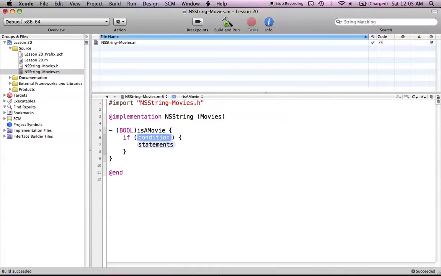That's one example. Since we can assume that we are just in the NSString class, we can just say self, like we're calling a method inside the class. We can just say self hasSuffix, and this takes an NSString as a parameter, and here we just have .mov, which is the QuickTime file extension. Essentially we just created a statement that will check to see if the string that we are calling this method upon has the suffix of .mov.